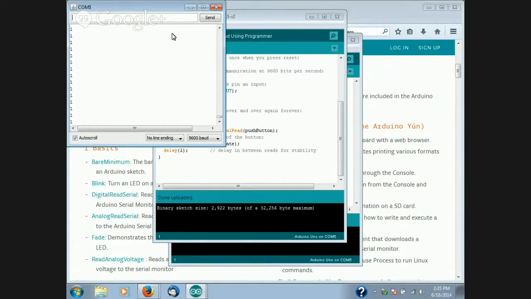All right, so now it is belting out 1s to beat the band. It should still be belting out 1s. Yes, it is. So now I have to go ground it. It goes to 0. So we have successfully read a digital input.